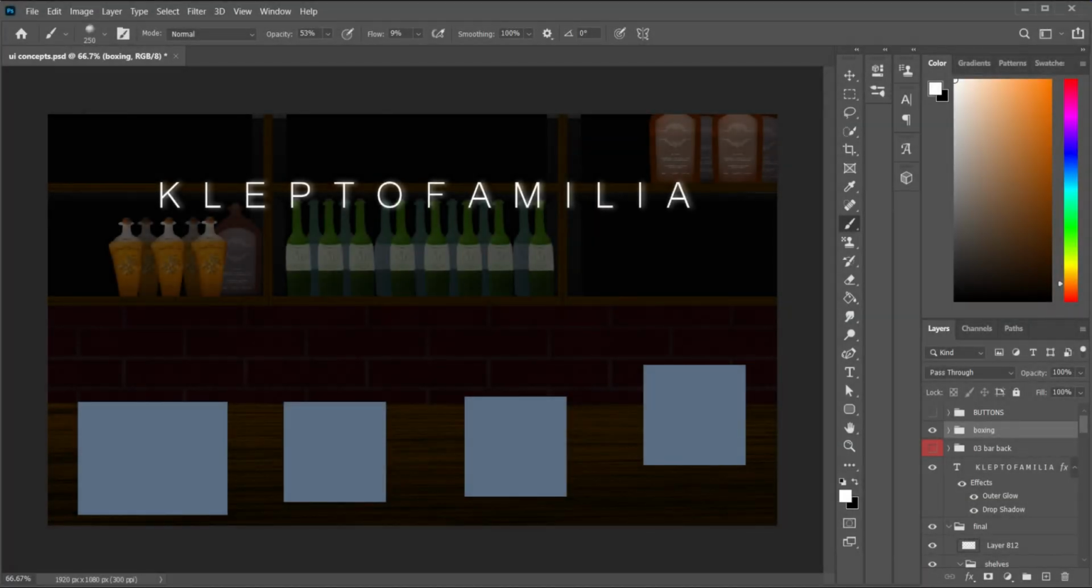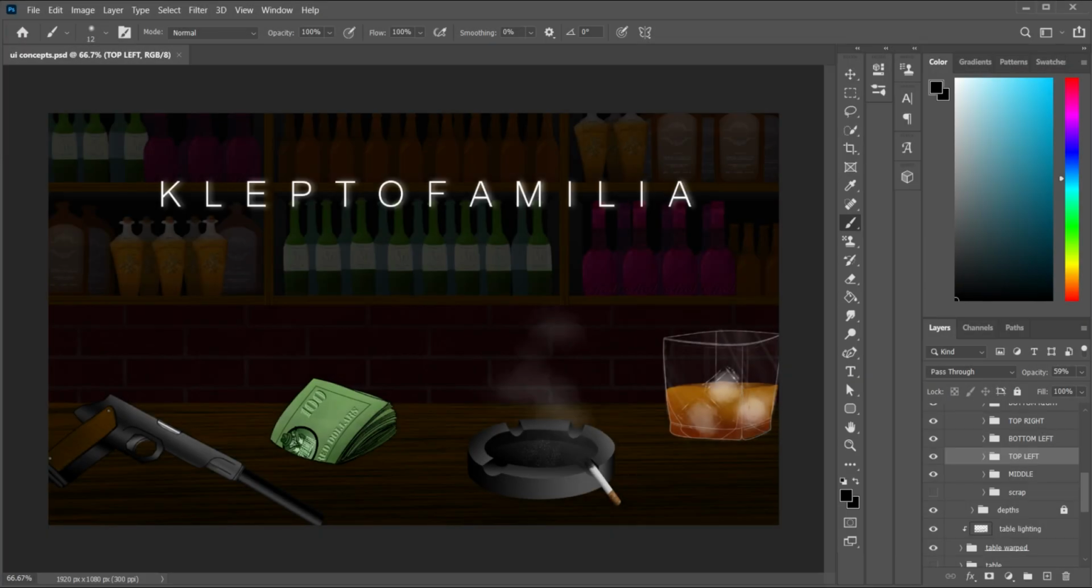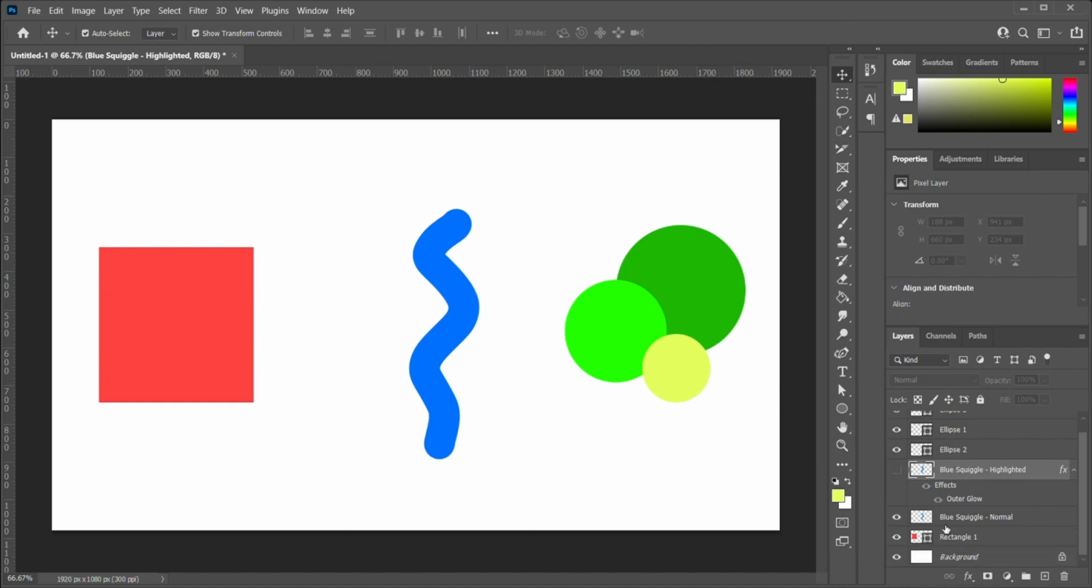For Kleptophilia's main menu, I spent most of my time illustrating the background art and the UI art for the main menu option buttons. This is the final concept, and with that, we are ready to move our UI design into Unity. In order to do that, we would need to export each UI component individually. I will be walking you through how you can export your art from Photoshop.